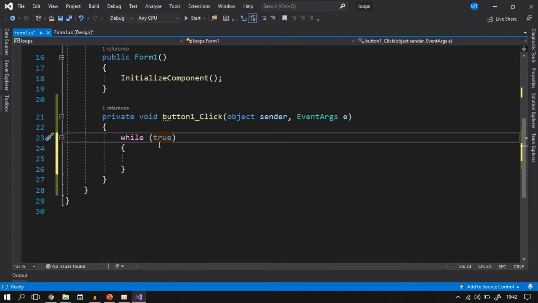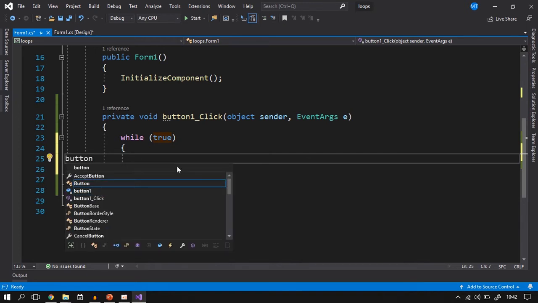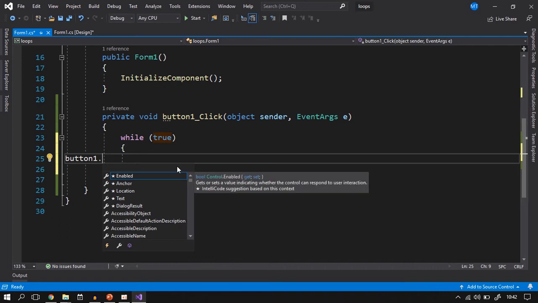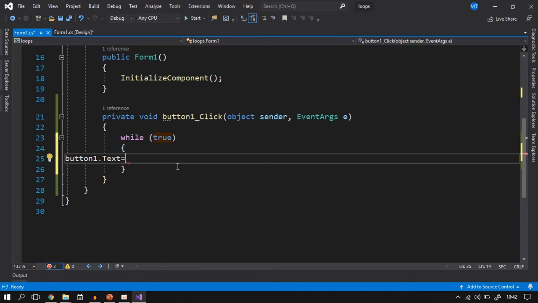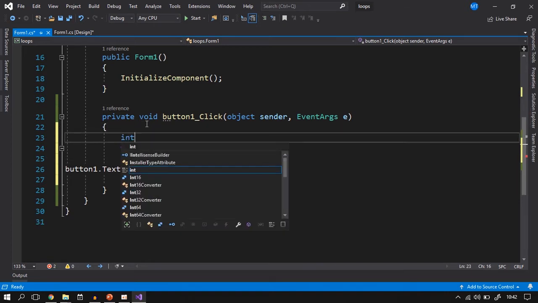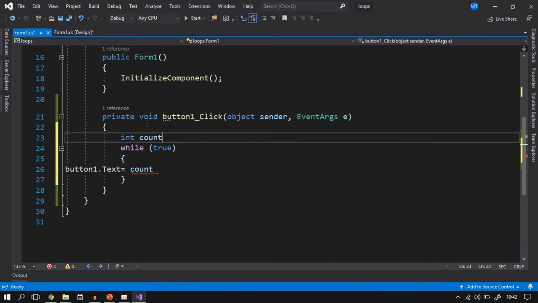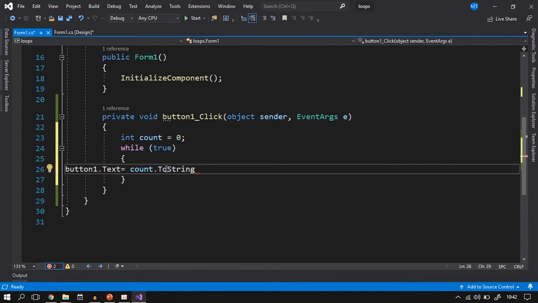So I'm going to do a basic example where I have my button, and inside my button I'm going to change the text of the button so that we can see our result. And I'm going to make a variable called count. Let me go up here and make a variable called count. I'm going to set my count to 0, and I'm going to change it back to a string right here so that we can display the number that's inside count.